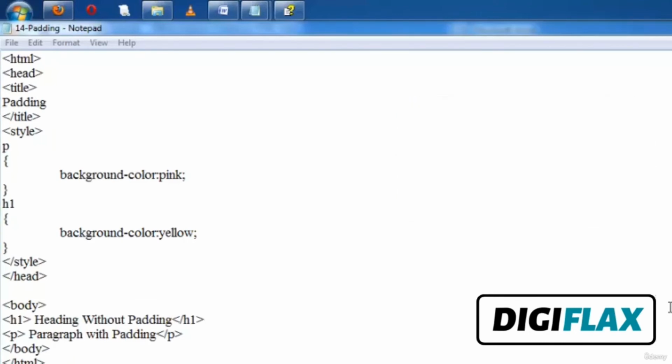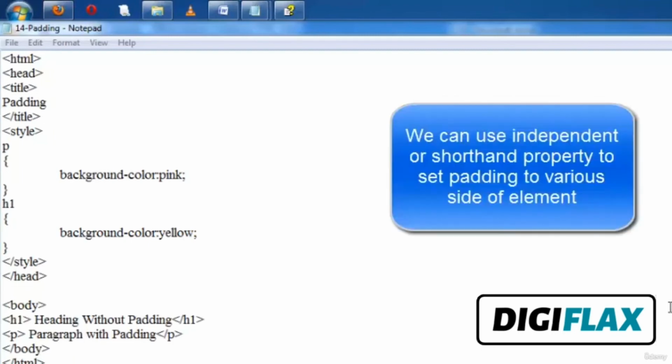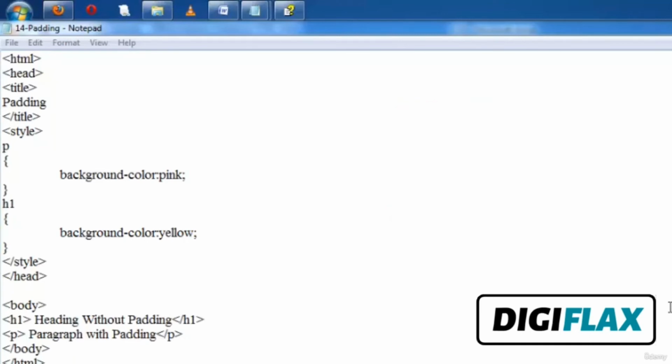The top, right, bottom and left padding can be changed independently using separate properties, like we have done in the margin property. A shorthand padding property can also be used to change all padding at once. That also we have seen in margin properties. So let's see how to add padding.